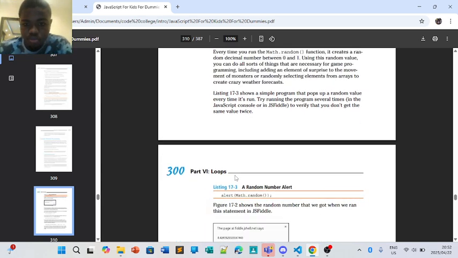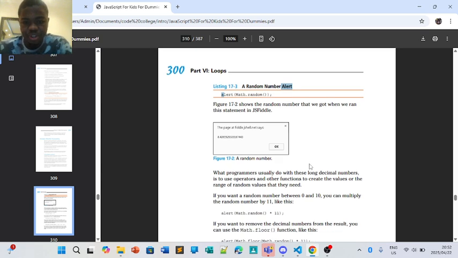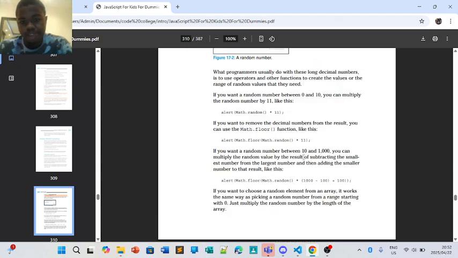Right, so a random number alert. This alert, Math.random, shows the random number. Now we work on that. If you want a random number between 0 and 10, you multiply the random number by 11 like this. So let Math.random times 11.